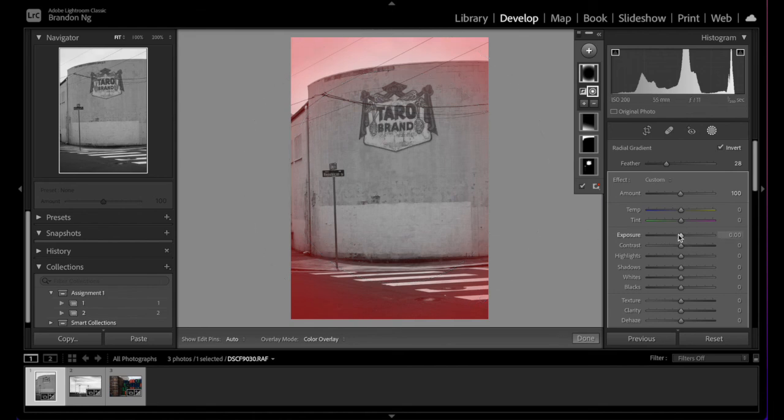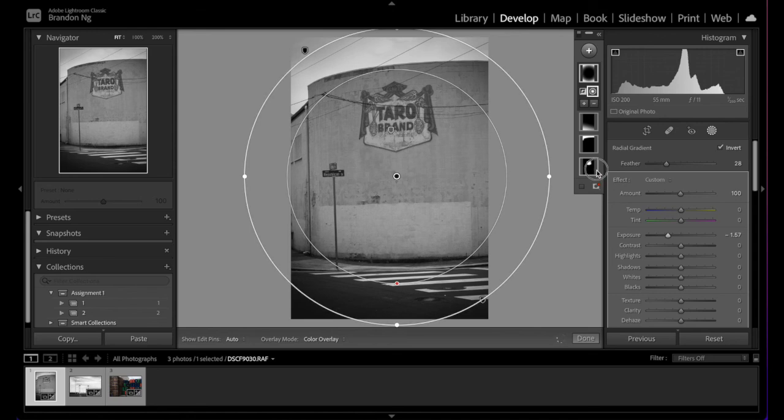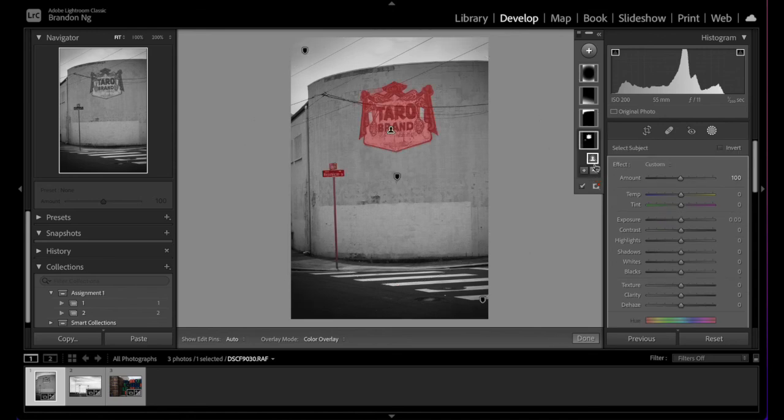So let's say, for example, I do want to vignette this. I'm just going to go ahead and pull the exposure down so that you get this vignette around the image, okay? That's a little drastic, but you get the idea. You can switch between your masks, which is really nice, okay?